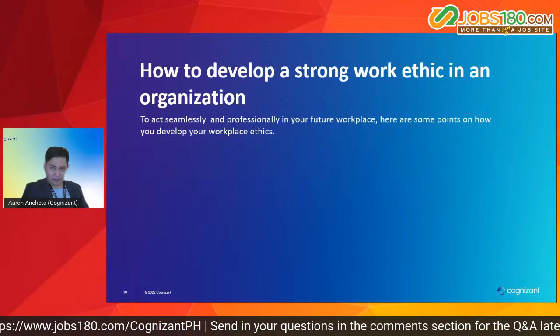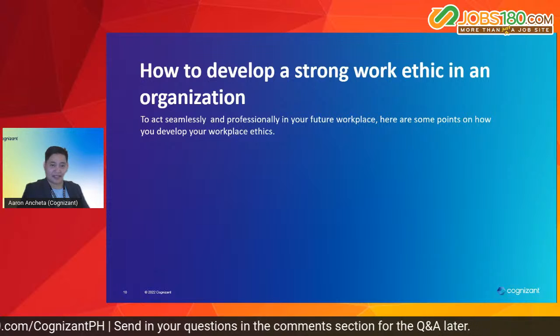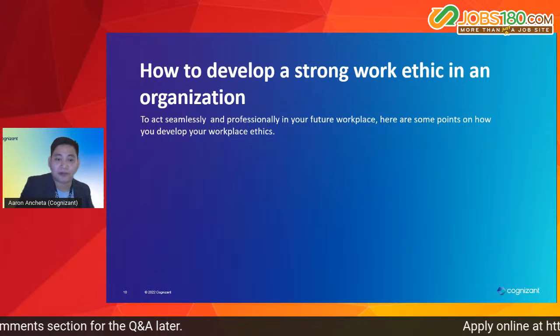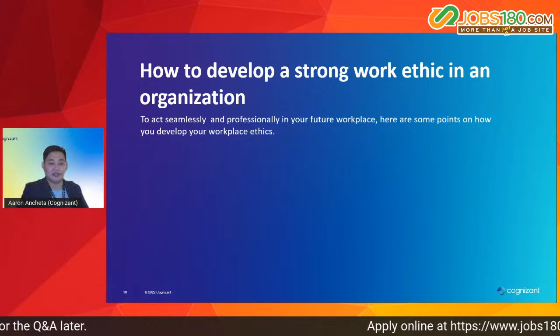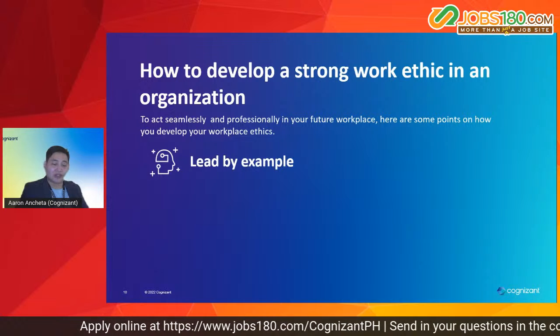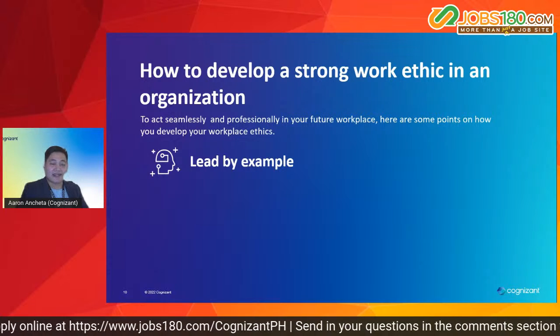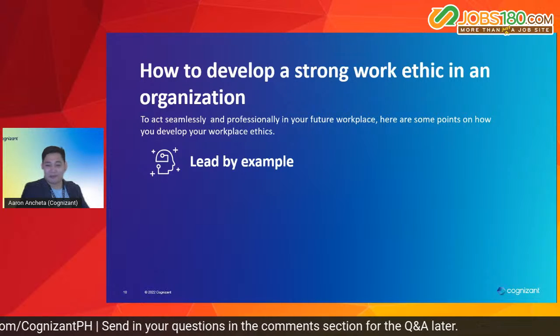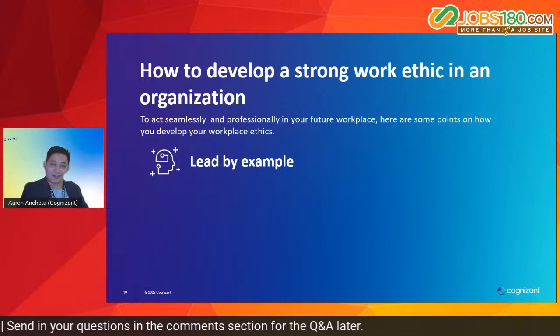So, to act seamlessly and professionally in your future workplace, here are some key points on how you can develop your workplace ethics in your company. So, first is to lead by example. How? By showing your colleagues the value of having a strong work ethic by embodying it yourself and encouraging your bosses as well to do the same.